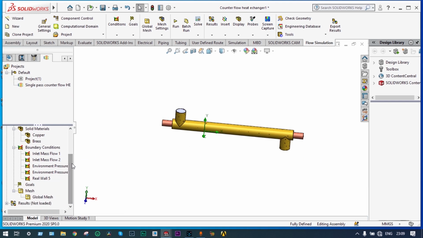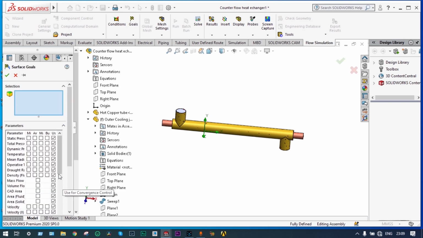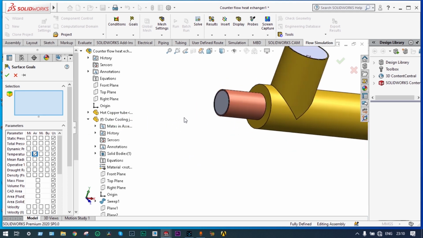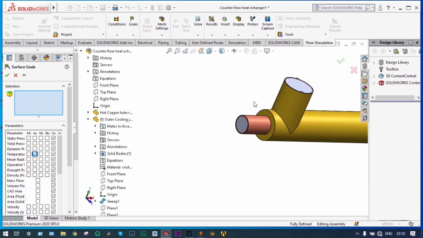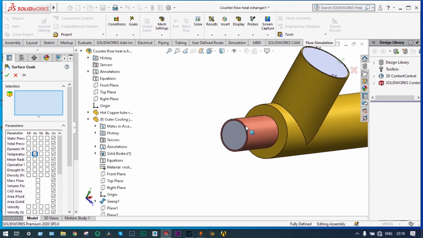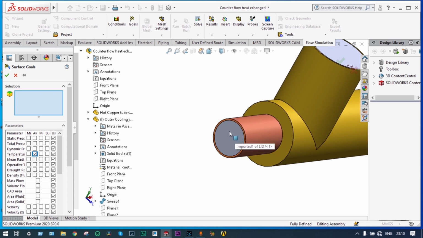Next one, we have to select some goals. At the same time, we have to find an equation goal to find out LMTD, that is logarithmic mean temperature difference, that is required to find out the effectiveness of this single pass counterflow heat exchanger. Okay, now goals. To find out some surface goals, we want to find out average temperature of fluid at the exit of ethanol and at the exit of cold water also, both to be checked. First one, we are checking for exit temperature of ethanol.